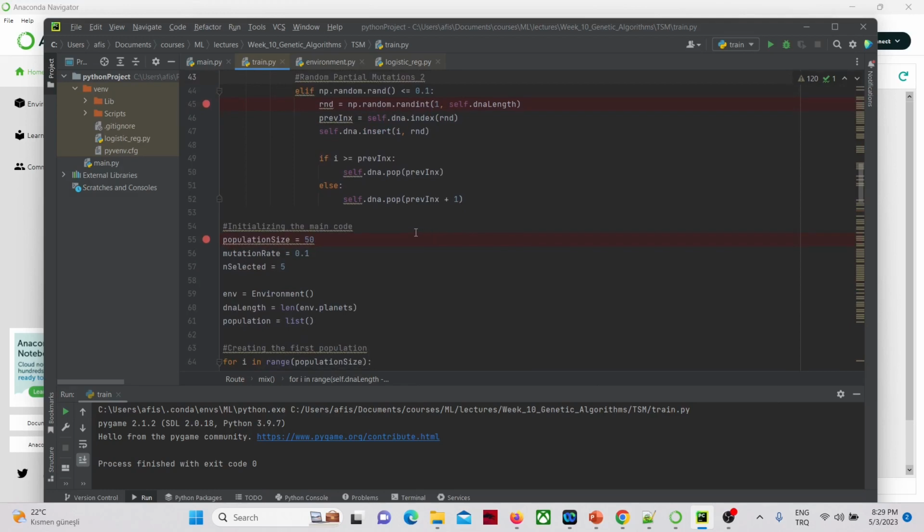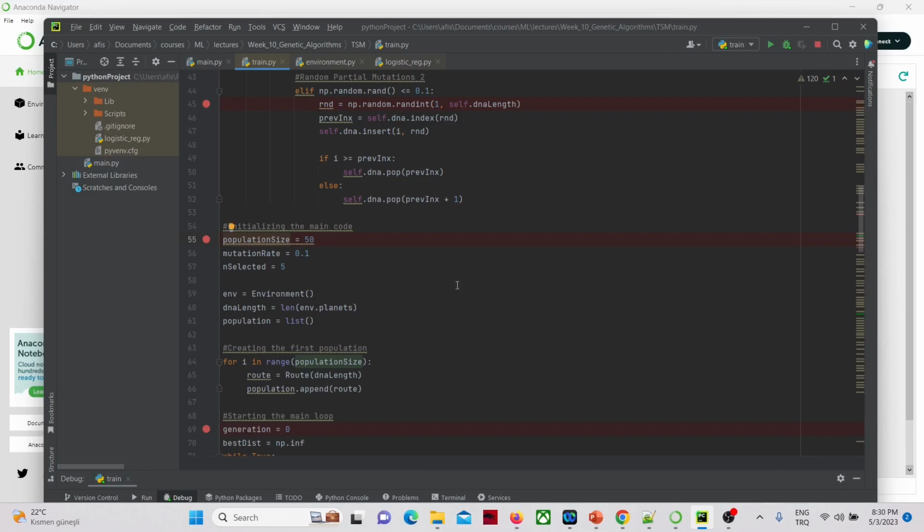Okay. Now let's try to debug the code. So this is where the code starts. Okay. If you press this debug button, we start debugging. So this is our population size. In each population we will have 50 potential routes. Okay. And by pressing F8 you can go to the next line.